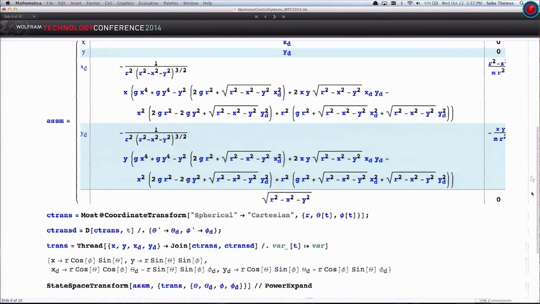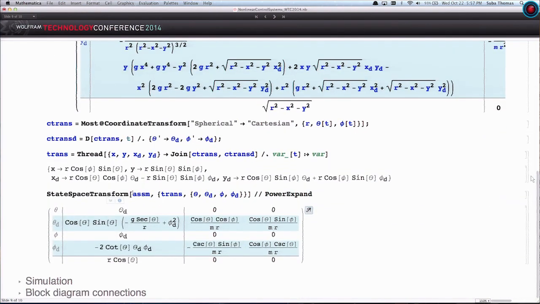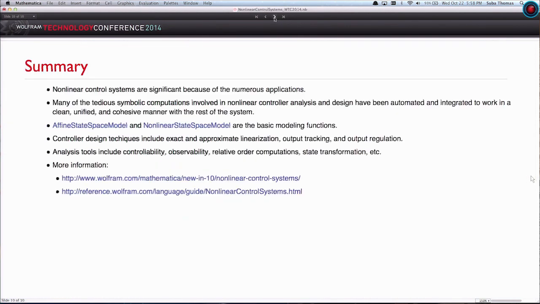So I'm doing a state space transformation. You'll see that this syntax is just the same as the linear. Give the model, and instead of giving a linear transformation, which was earlier a matrix or a pair of matrices, you just give the nonlinear law. So the whole summary of this slide is that it's well integrated.